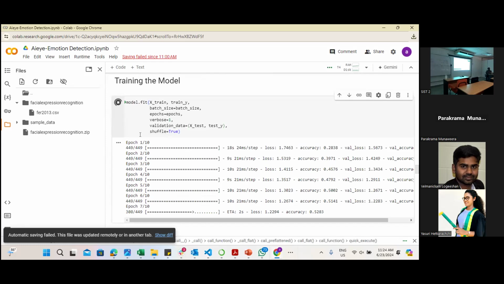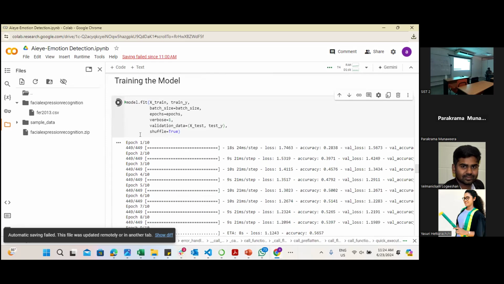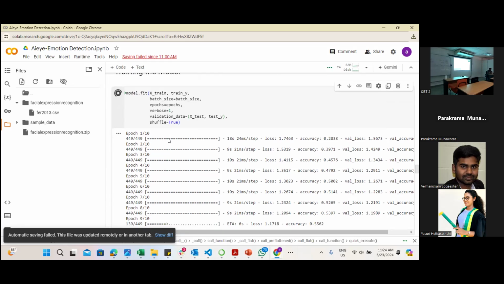So there are many zeros, so it'll be fast, right? If there are many numbers, then it will take a little bit of time. So you can play with that model architecture, change the model architecture, change the fully connected layer, and try it. So now we are training it.